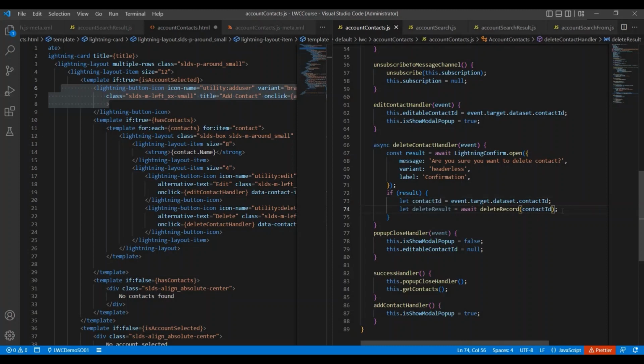Okay, so that's it. If you are using wire adapter, we only need to call this method, and rest all the things are taken care by the Lightning Data Services. So this is very simple, and you can use wire adapter for simple CRUD operations with the advantage of client-side caching. Okay, now let's show toast message as well after contact delete.